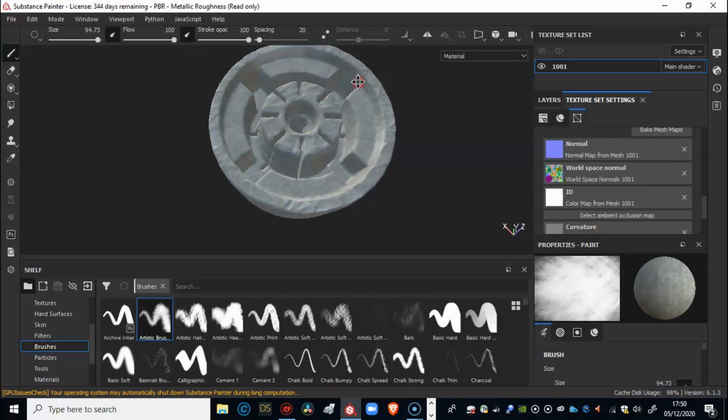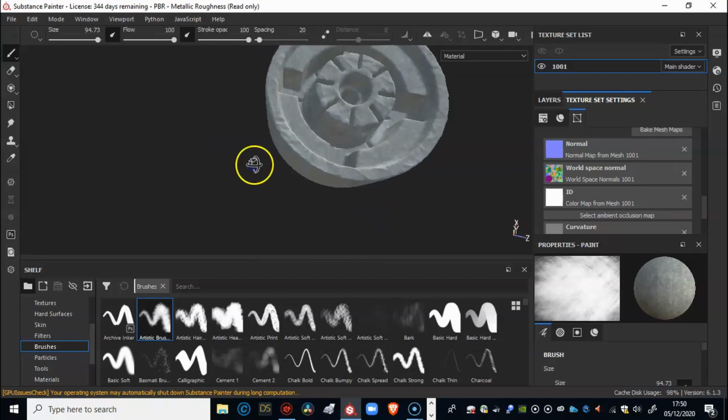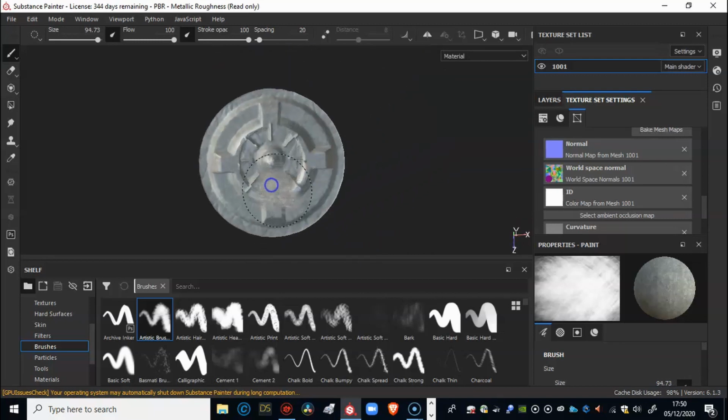Again, you can take your time on this. I'm just trying to zip through it for the purposes of the tutorial. So you take your time. And again, at any point in this, if you want to pause the video, pause it.